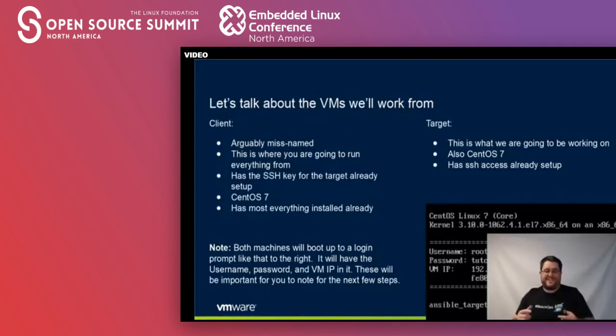So, this is where things get a little exciting. Let's talk about the VMs that we're going to work on. I've already mentioned them. There are two of them: a client and a target. The client is arguably misnamed, but that is the machine that we're going to be working from. This is the machine that we would be typing things into so that we can communicate with the target machine, which is where we're going to be configuring things specifically.